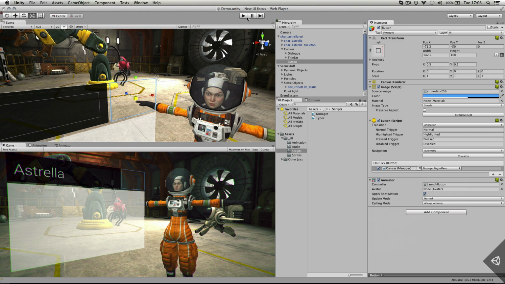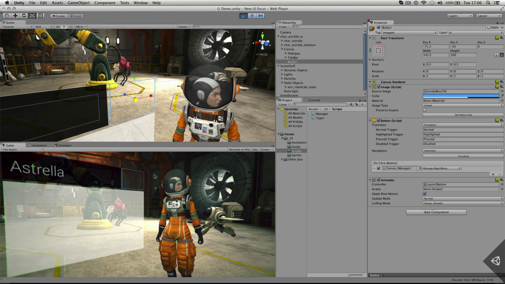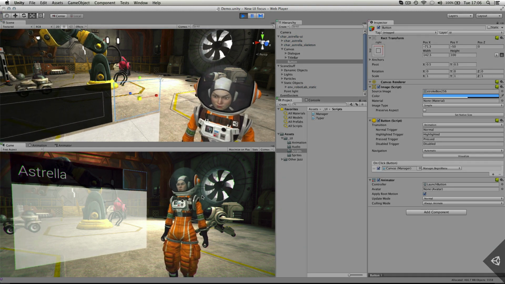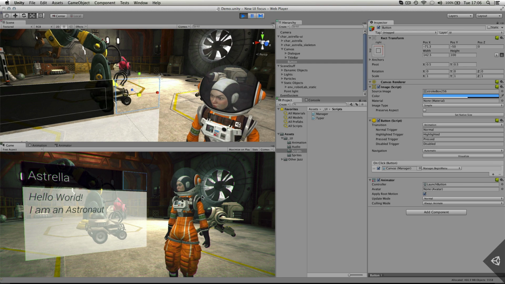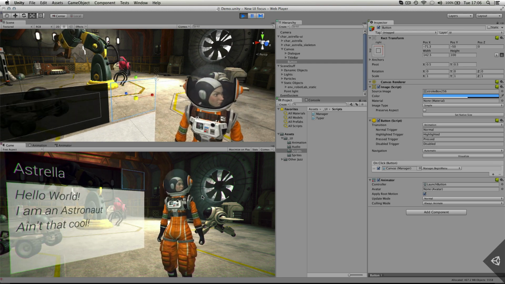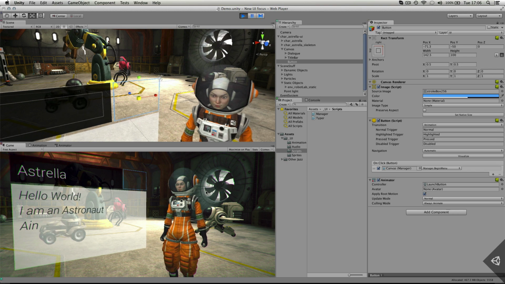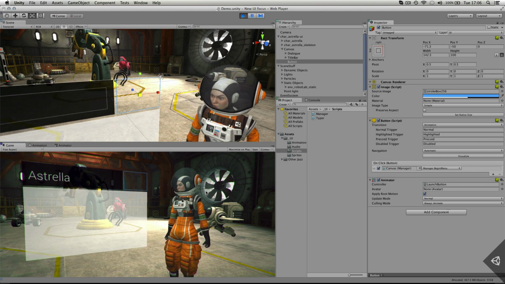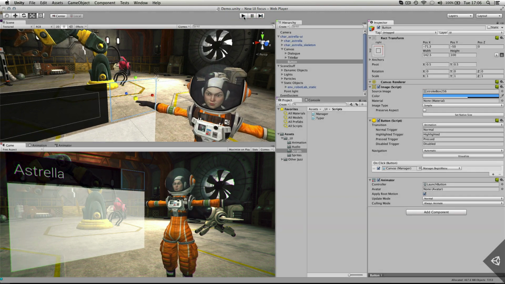So now when we enter play mode, what you'll see happen is when we click, there'll be the text delay, and then the text will start playing. Now, because we've got a quick boolean in there, if we click it again, it will play back the other way. Yeah, exactly.